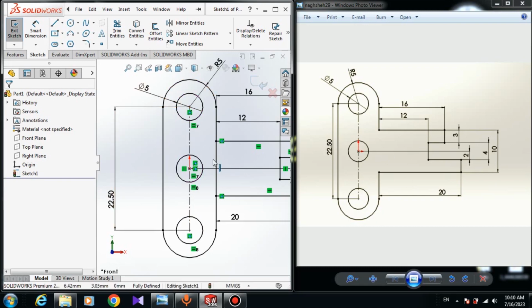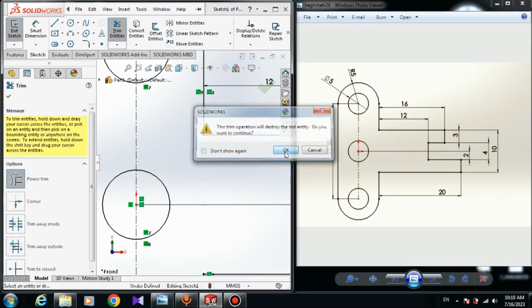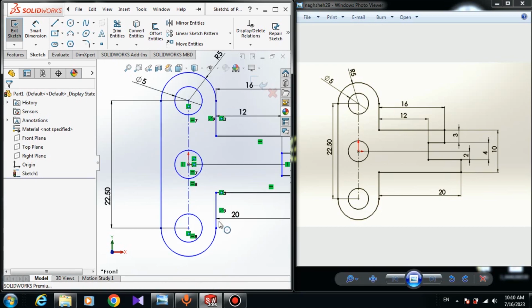Now all we have to do is just trim this line here. So I choose trim entities and I trim this line. Okay. The sketch is not fully defined because the relations have been deleted because of the trim entities. Now we have to give them a relation again.